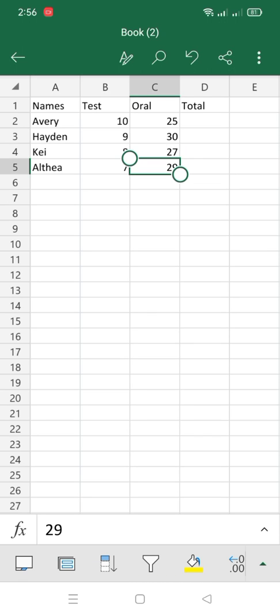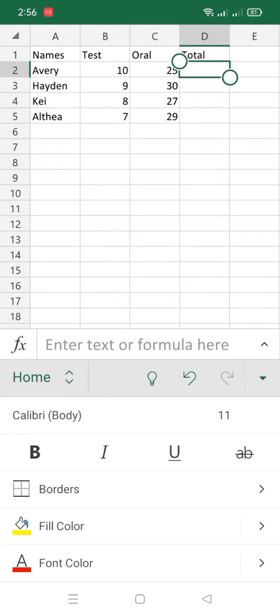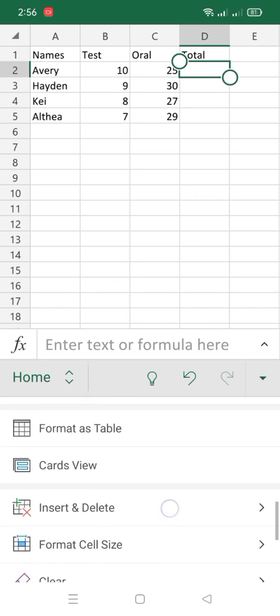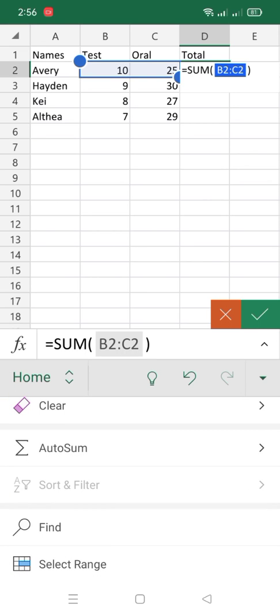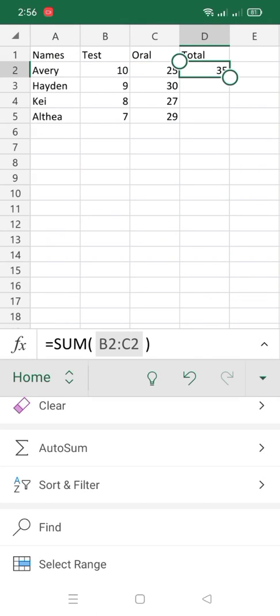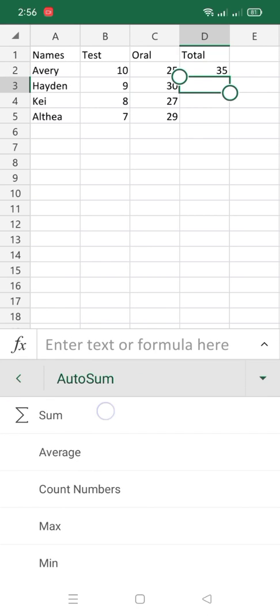To get the total of their scores, all we have to do is click the arrow at the lower right side of your phone, scroll, click auto sum, and then sum, and then you will have this equals sum, open parentheses, B2 because it is the test which is in column B of row 2, and then C2 because it is in column C of row 2, close parentheses. After that, click check, and now we have our total score, which is 35.